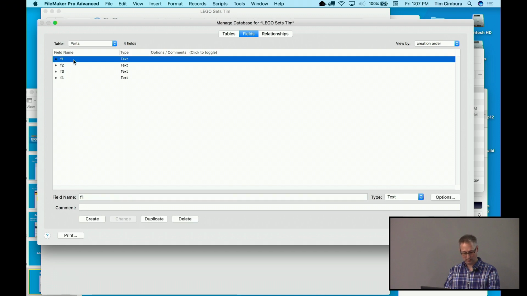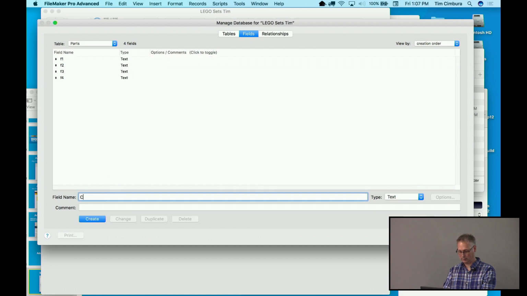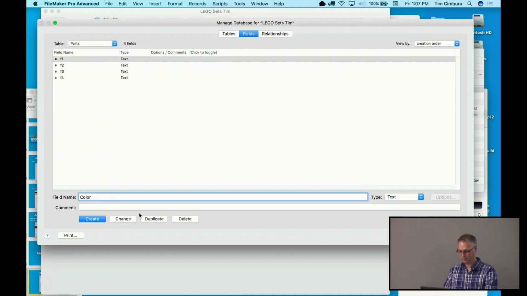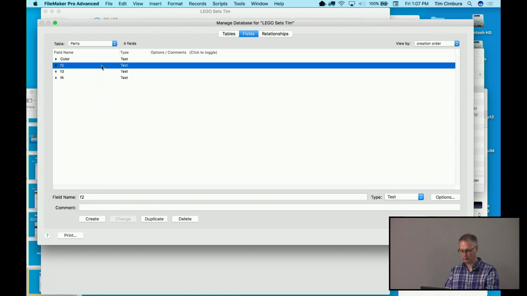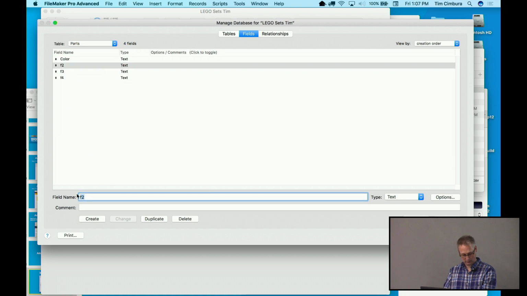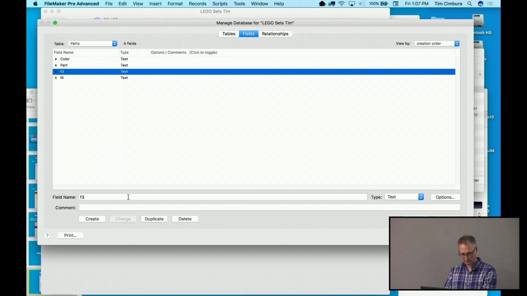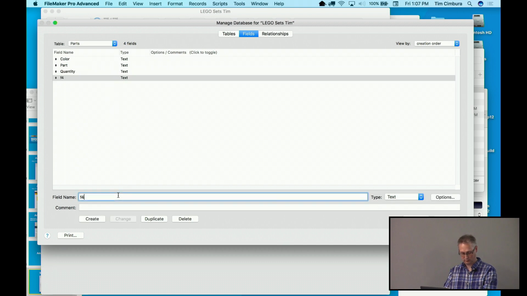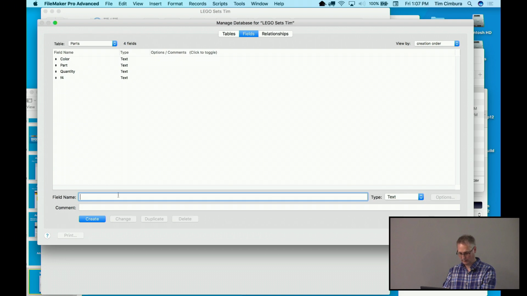But we want to rename those as well. So I remember that, because I wrote this down, F1 was the color. Change. F2 was the part, and F3 was the quantity, and F4 the part ID.